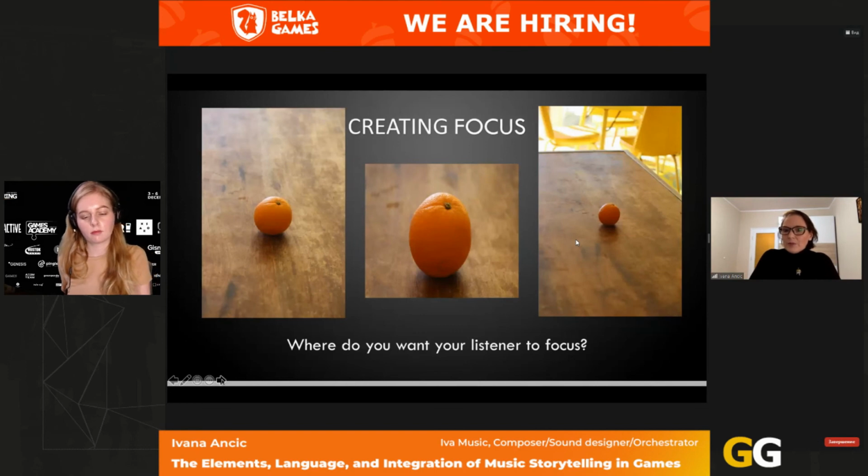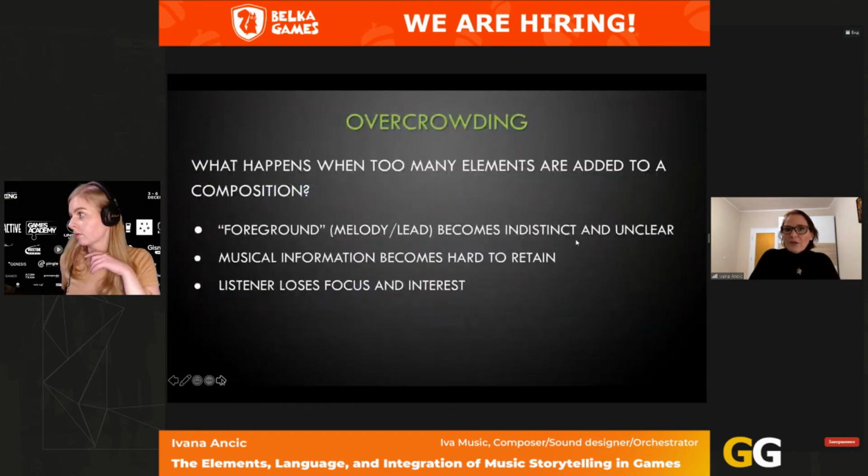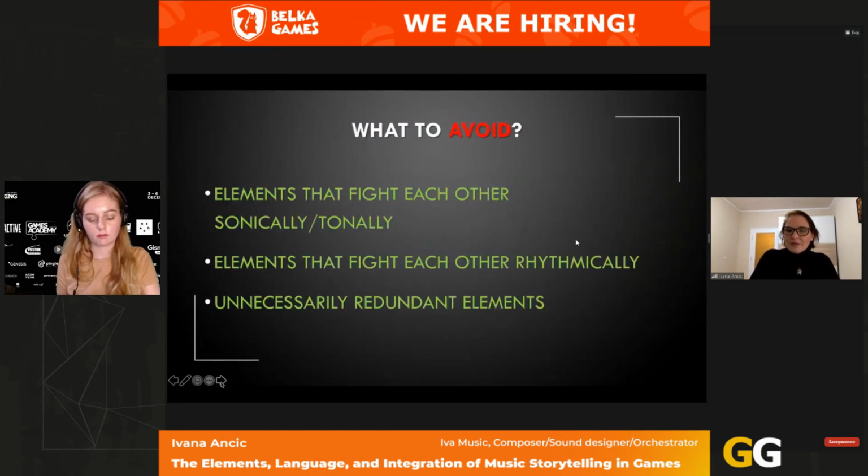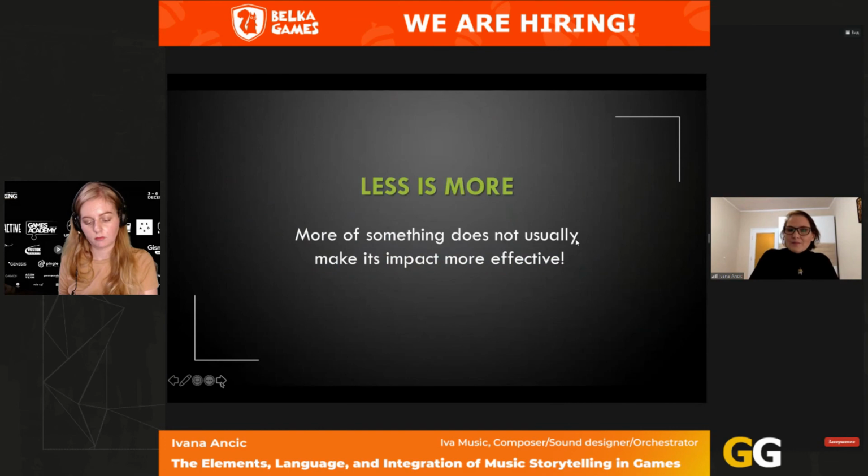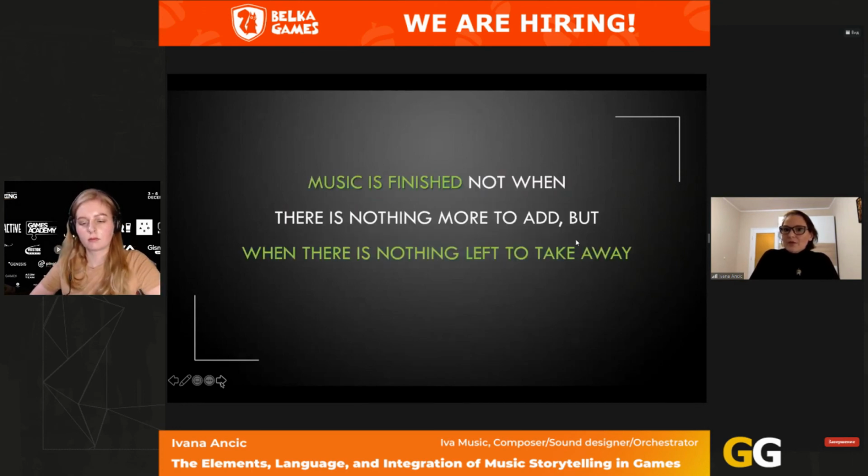Think about that when you're composing, and then don't overcrowd, because what happens when too many elements are added to a composition? The foreground, the lead melody, becomes indistinct and unclear, musical information becomes hard to retain, and the listener loses focus and interest. We should avoid elements that fight each other sonically or tonally, elements that clash rhythmically, and unnecessarily redundant elements. As in life, less is more, and more of something does not usually make its impact more effective.